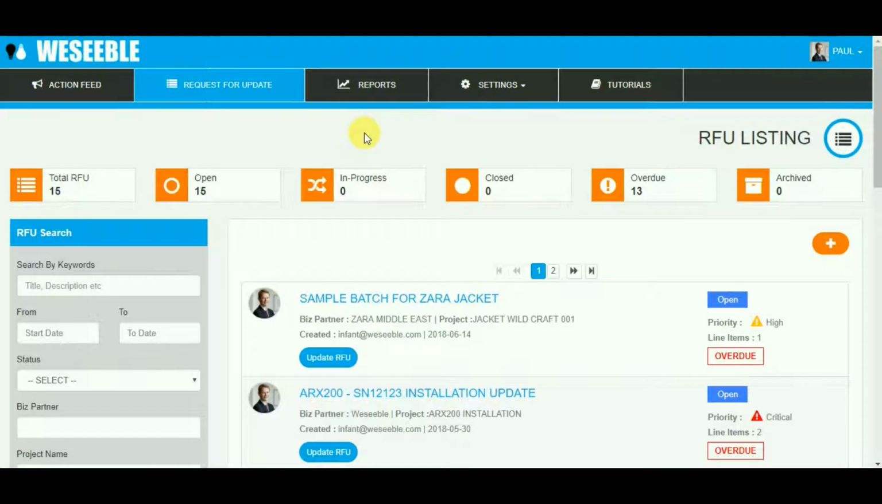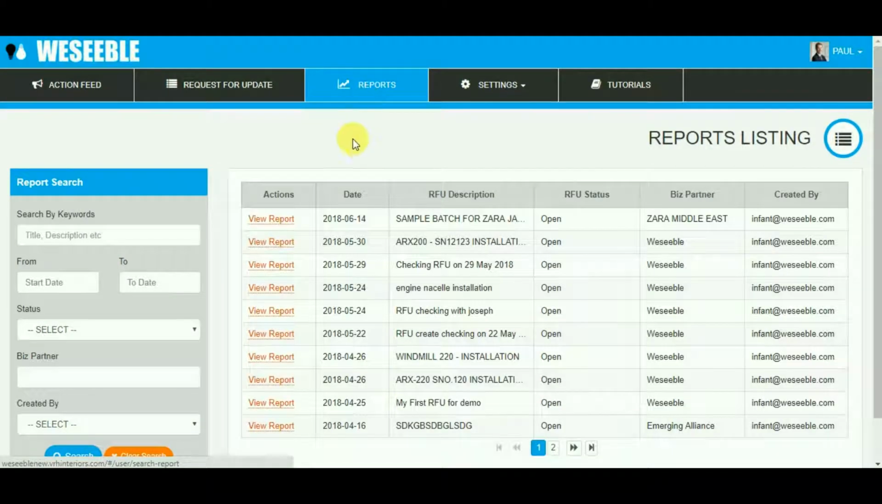Well, the last and the final menu is the reports menu. So for whatever updates which have come for various dates, Weseeble has a capability to generate the report. So you might have multiple projects running, and Weseeble kind of collates all those and brings up in the report section over here. This is the list of reports.